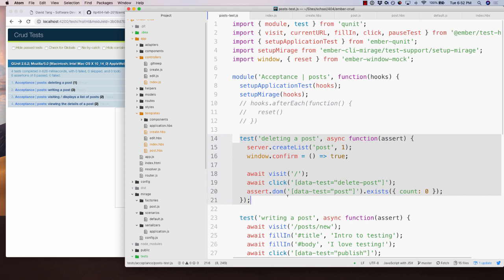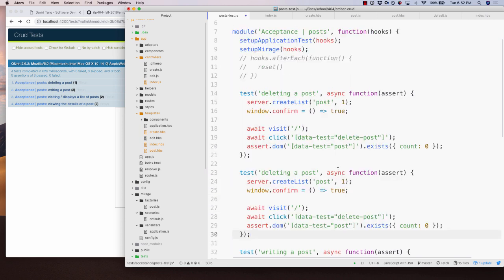Okay, so I'm going to test the other part, which is what happens if we click false on that confirm. So if window confirm returns false, then we should see the same number of posts and none of them getting deleted. So I'm going to copy this test, and I'm going to say window.confirm is false. And then the count should still be 1 because we didn't delete anything. And then let's actually rename this description. So we could say canceling deleting a post.